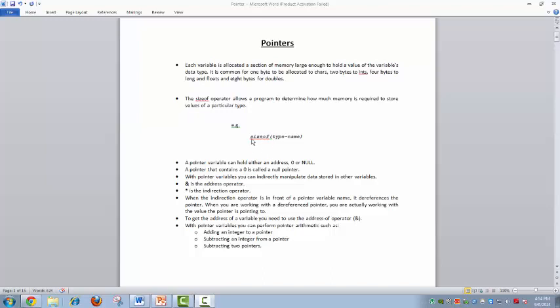actual data type is. So for example, I could do a sizeof and then in here put int, and then I could display that information, and so what comes back to me is the number of bytes.